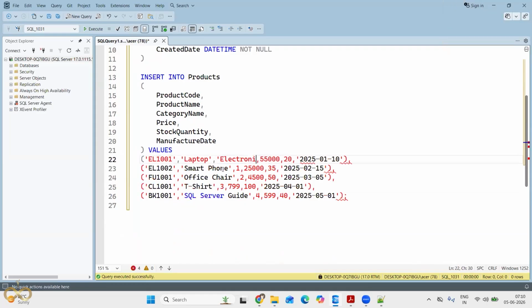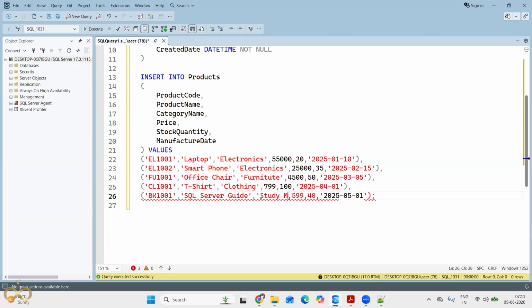This is electronics. Smartphone is again electronics category. Office chair, let's say it is furniture. T-shirt, let's say the category is clothing. And sequence guide, let's say the category is study material. Okay, so these are the four records I'm having.